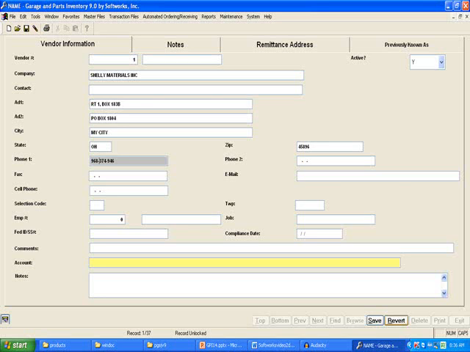The vendor master file is used by many of the PGS modules. This file should contain a record for each of your vendors. Click on the Notes tab to enter extended notes for the vendor. Click on the Remittance tab to enter a remittance address if it is different than the vendor address. Click on the Previously Known As tab if the vendor has changed names.